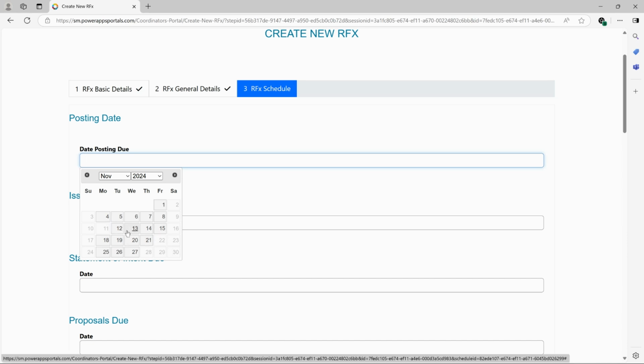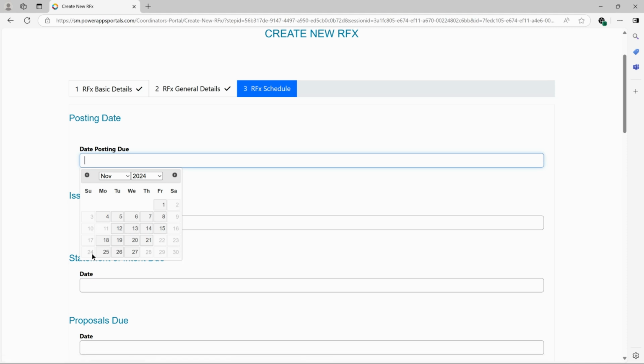As you see, these days have been grayed out. This is because the system recognizes that these are either holidays or, as you see, Saturday and Sunday are grayed out also because it's the weekend. So we're going to choose November 27.